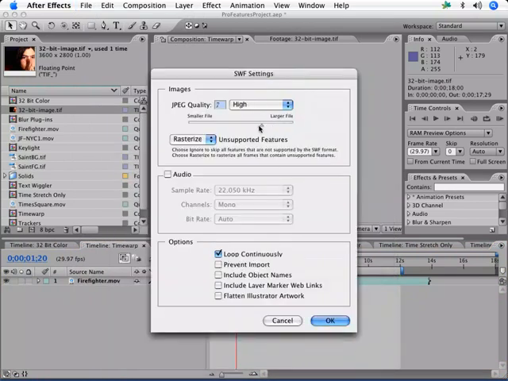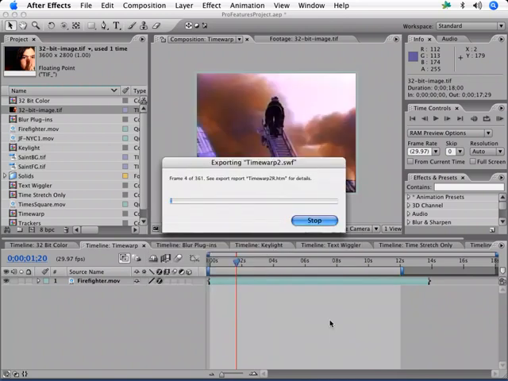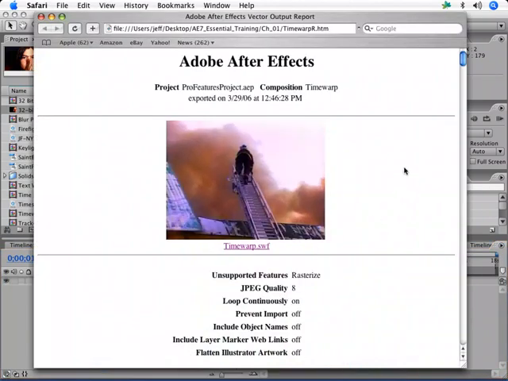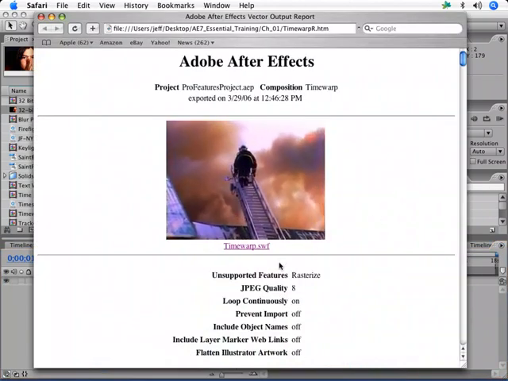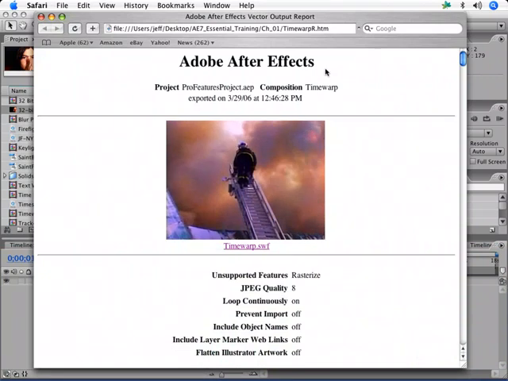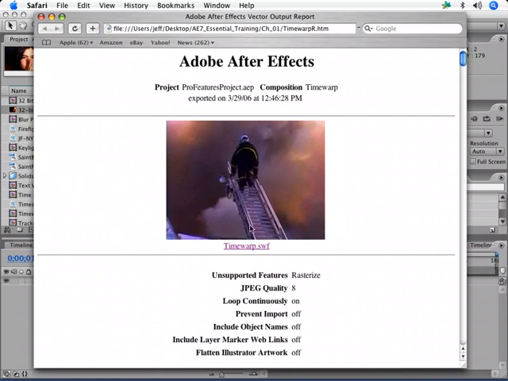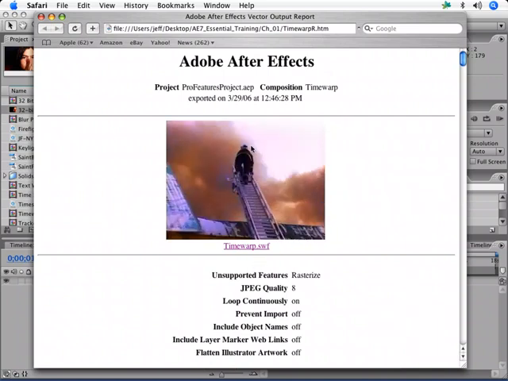Now I can say how high a quality do I want this movie to be, and you can either ignore the unsupported features that get exported or just rasterize them. We'll just choose ignore here, and I just clicked on loop, so it'll just loop over and over, and then just say export. Well, I've already got this rendered out, so you can see this is how it presented that movie, and it gives you all of your information. When it exports your SWF file, it also exports an HTML file, which is this. Then this has the movie inside it, and it gives you all of your information about that movie.